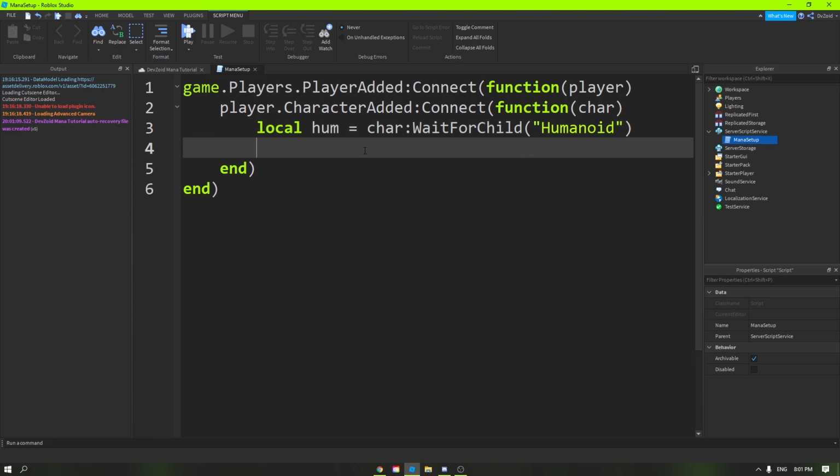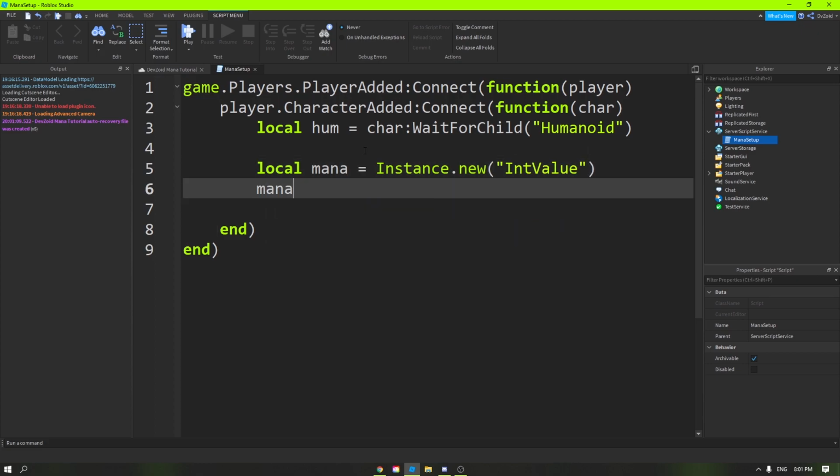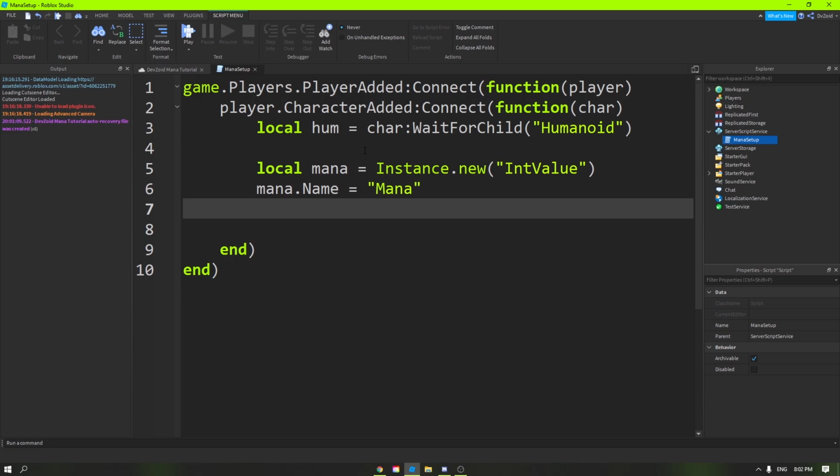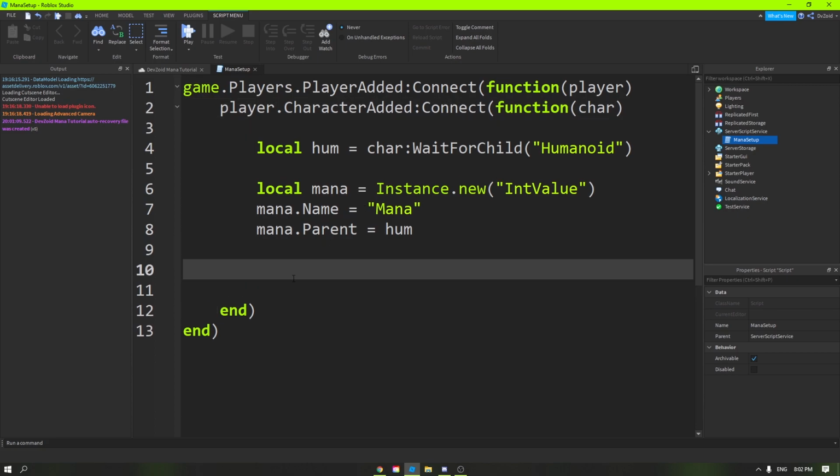And then we're going to create a new value called mana. So local mana = Instance.new("IntValue"), because our mana value is going to be a number. mana.Name equals "mana". mana.Parent equals humanoid, and then we'll also make a value called maxmana.